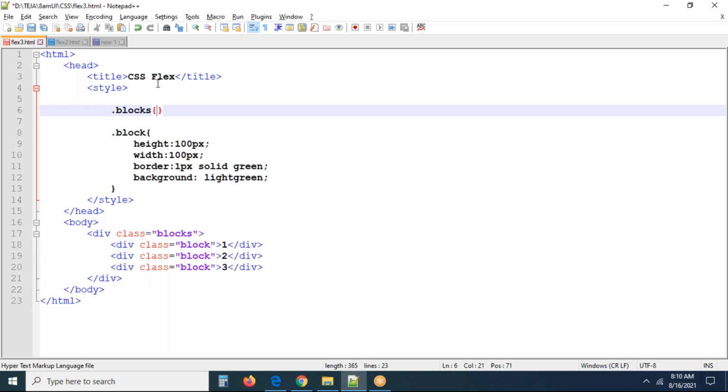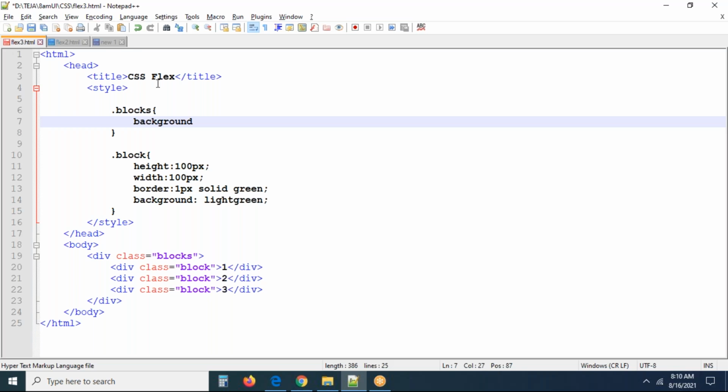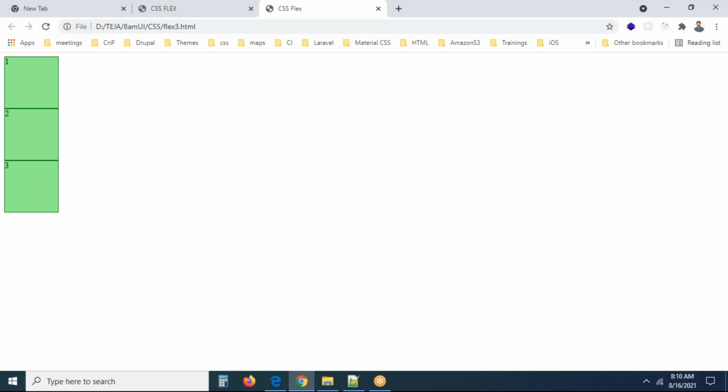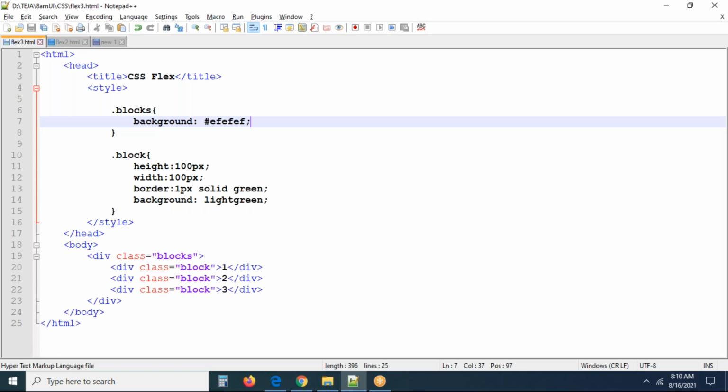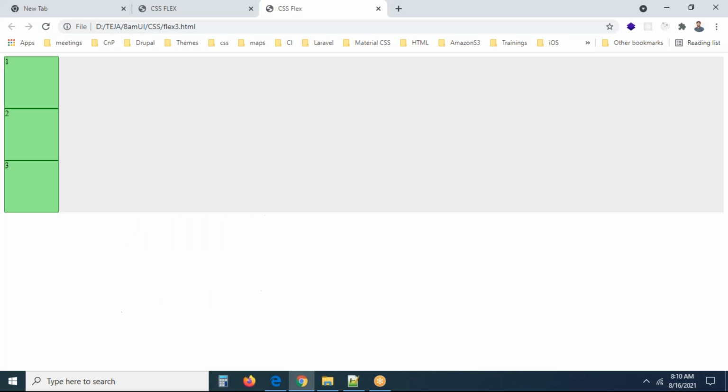For these blocks, I'm setting some background color. You can set anything, no worries about it. #ef, this is the background color. Now you can see the width is going to be 100%. If you want, you can set some padding also, 5 pixels. Right now you can just check this, all the content is inside the box.